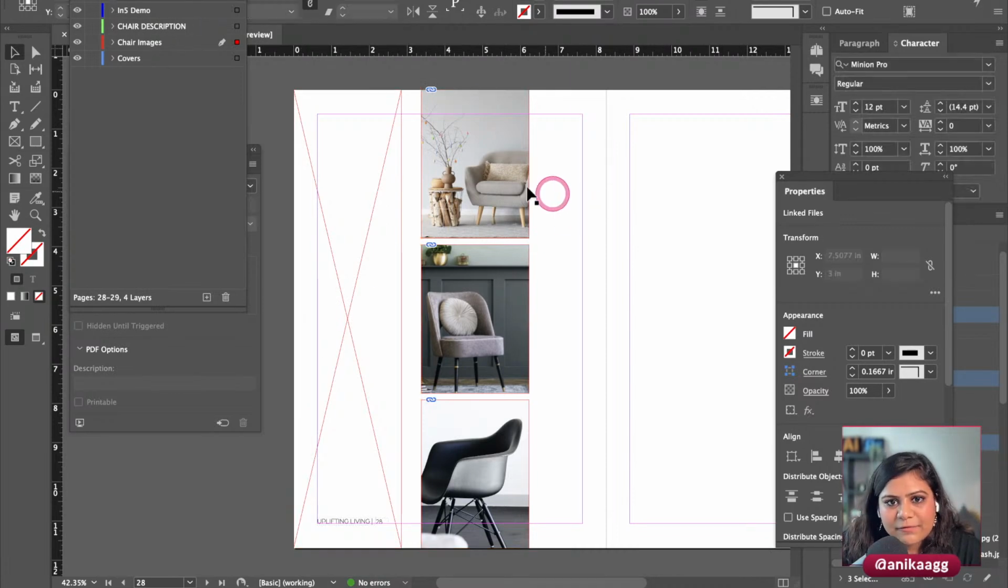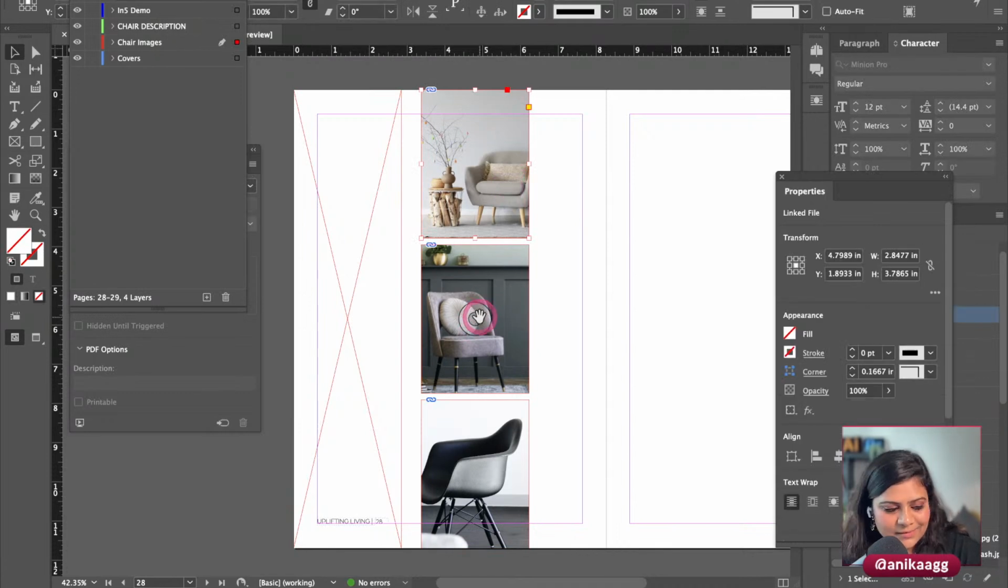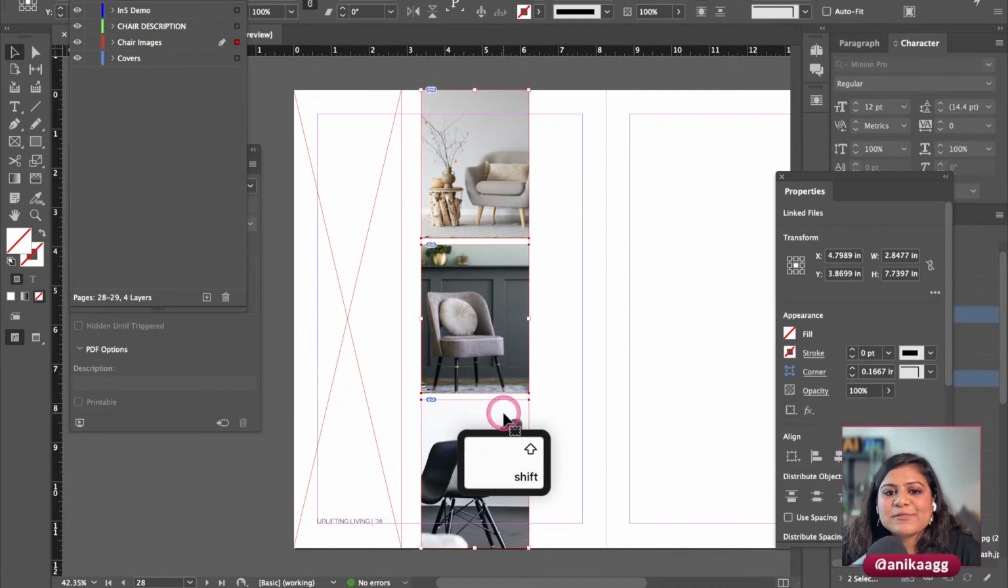So it's like a nested frame here. It's like a layer within a layer. It's a frameception happening. So we have these 3.